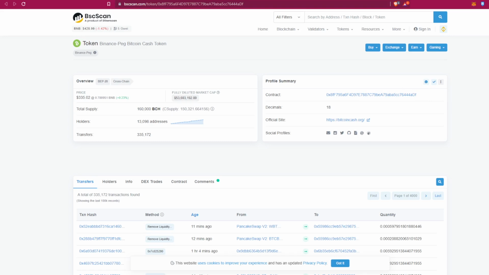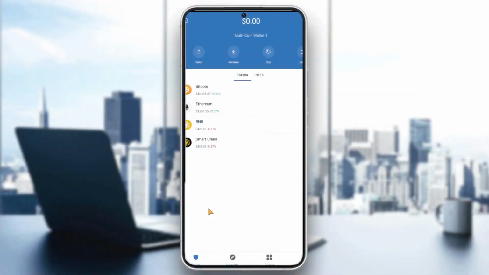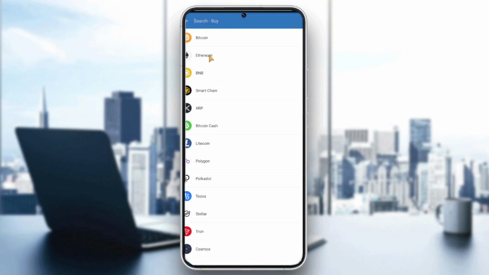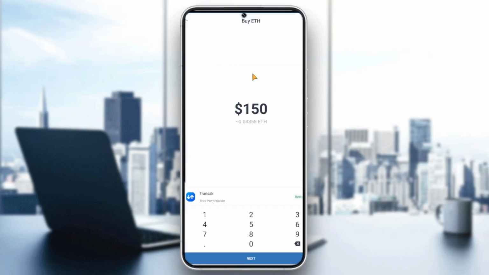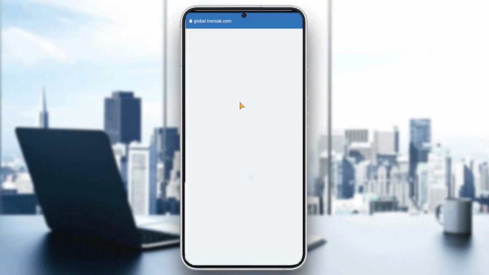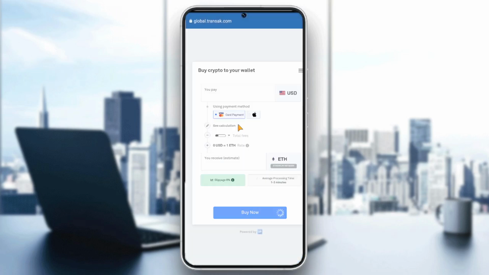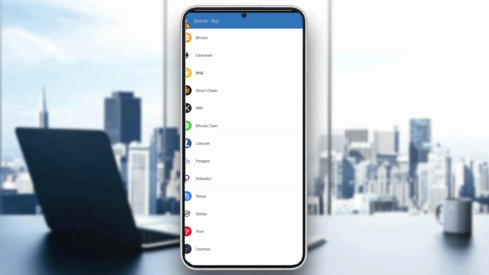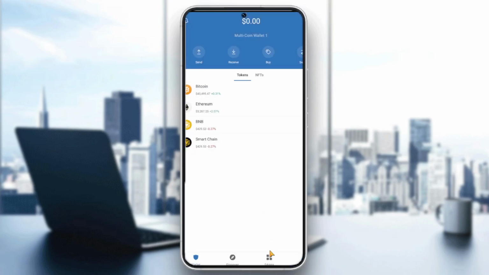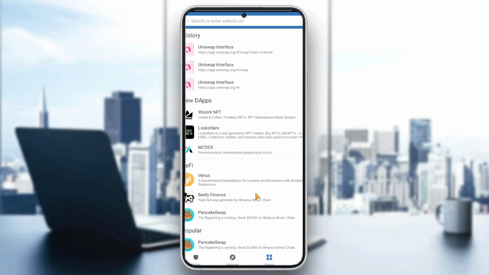Now we open our Trust wallet like that. Of course, first of all, you have to buy some salt. So I'm clicking on buy and going to, for example, Ethereum. Next, and now you have to choose the payments method that you want. For example, the Access Visa card, Mastercard, and even Apple Pay. We go back, and now we go to the next step, which is opening the apps.